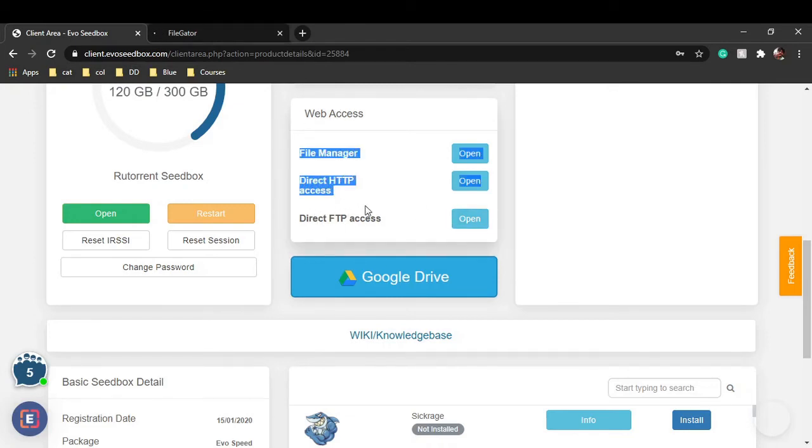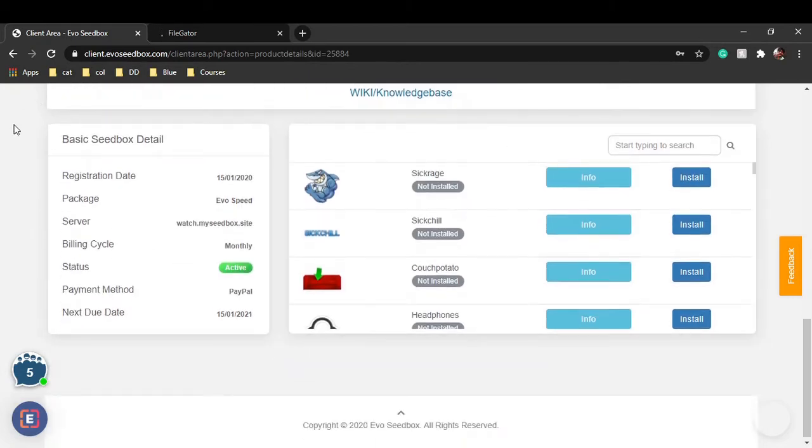These can basically help you interact with your Seedbox and download files that are on the Seedbox to your PC or to your device, and even upload files from your PC or device to your Seedbox. And here you can see your basic Seedbox details. That is your registration date, the package that you are in, your server, your billing cycle, whether your status is active or suspended, the payment method, and your next due date.